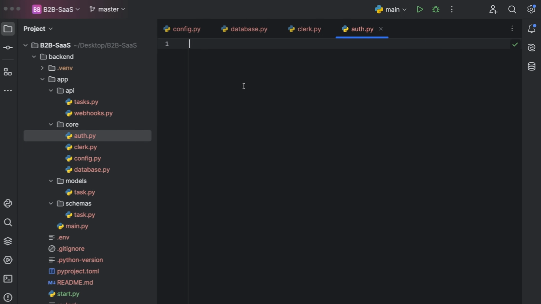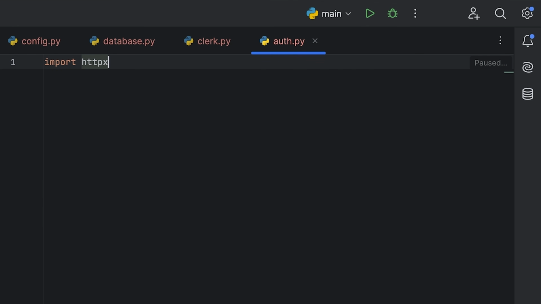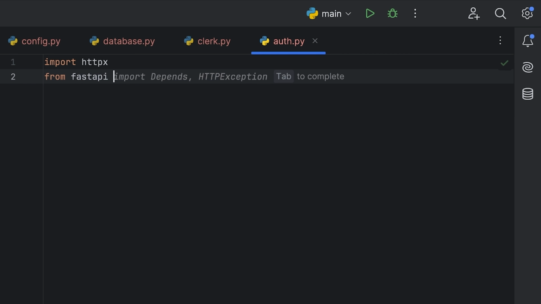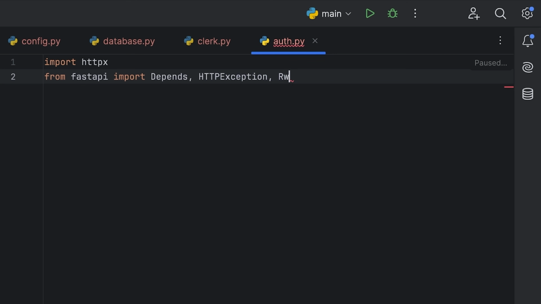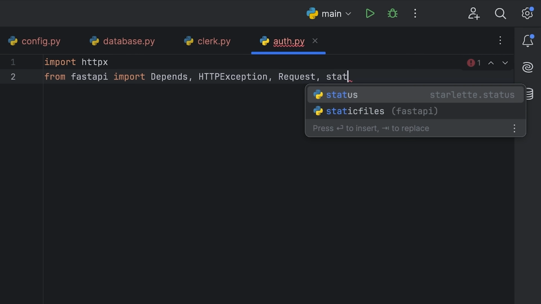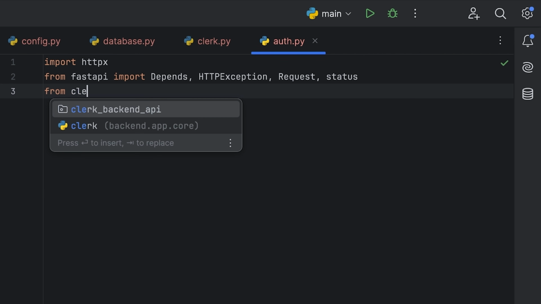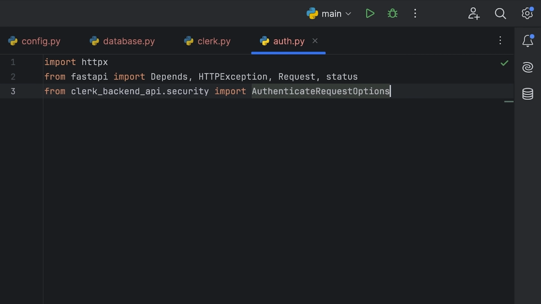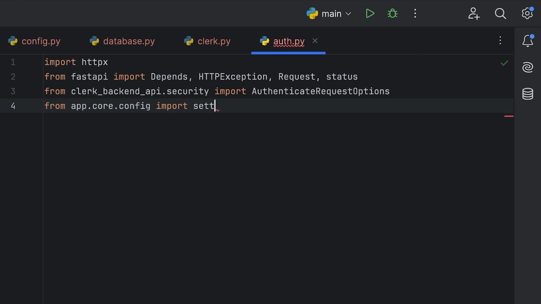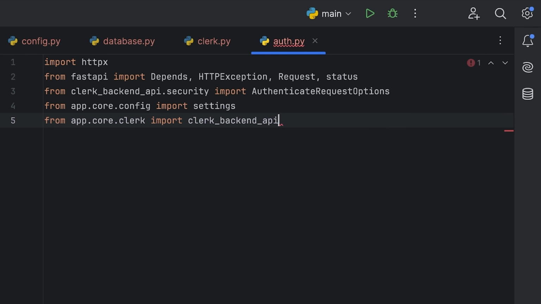All right, so what we're going to do for our auth here is we're going to start by importing HTTPX. We're then going to say from FastAPI, import Depends, HTTPException, if we can spell exception correctly, Request, okay, and status. We're then going to say from the clerk_backend_api.security, import AuthenticateRequestOptions. We're then going to say from app.core.config, import settings. And we're going to say from app.core.clerk, import clerk. Okay? All right, so now we have the imports that we need.